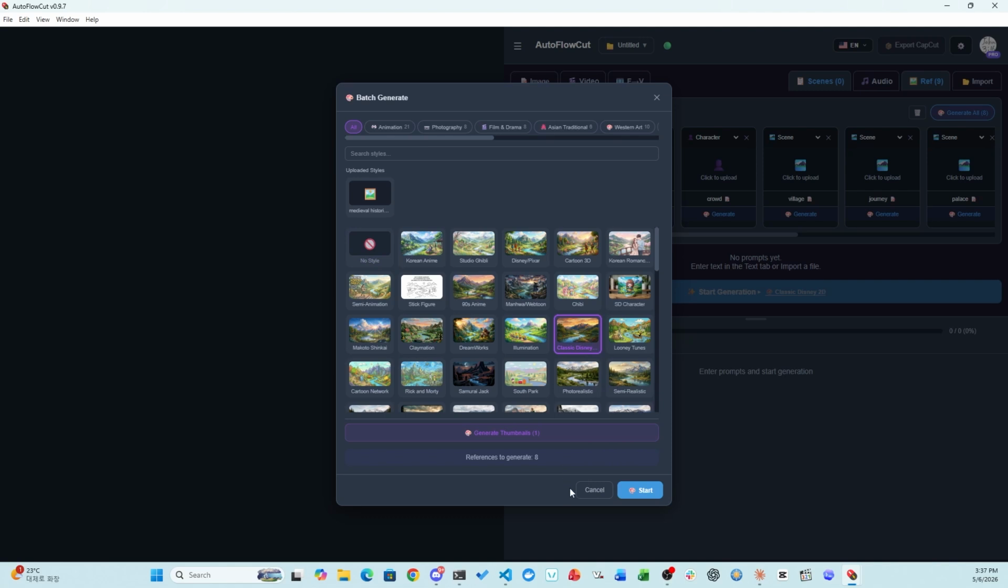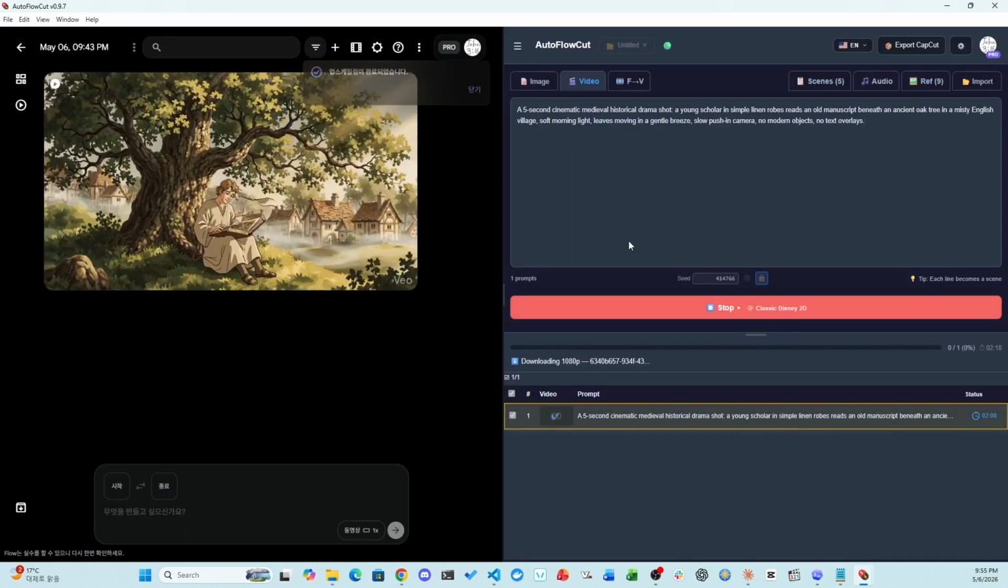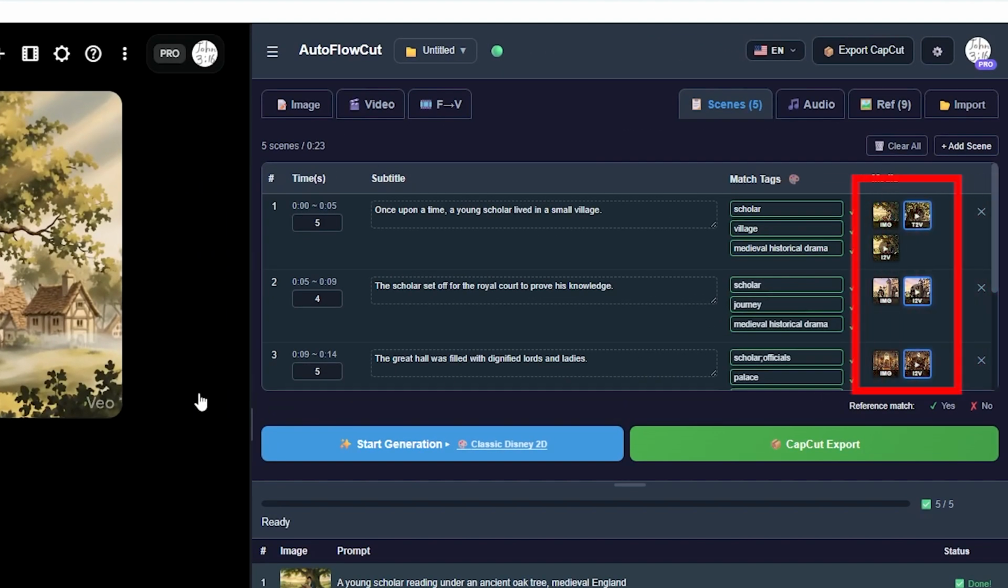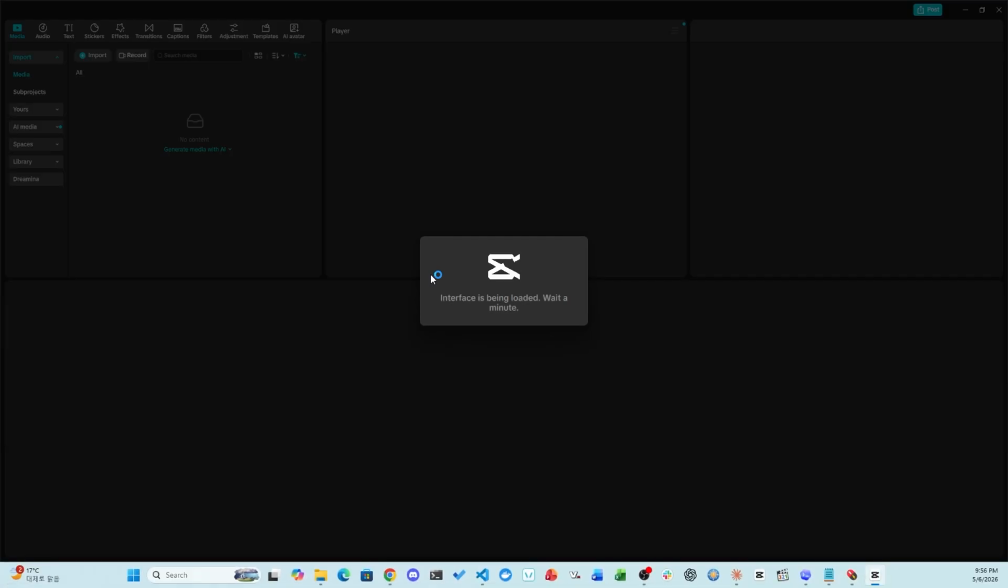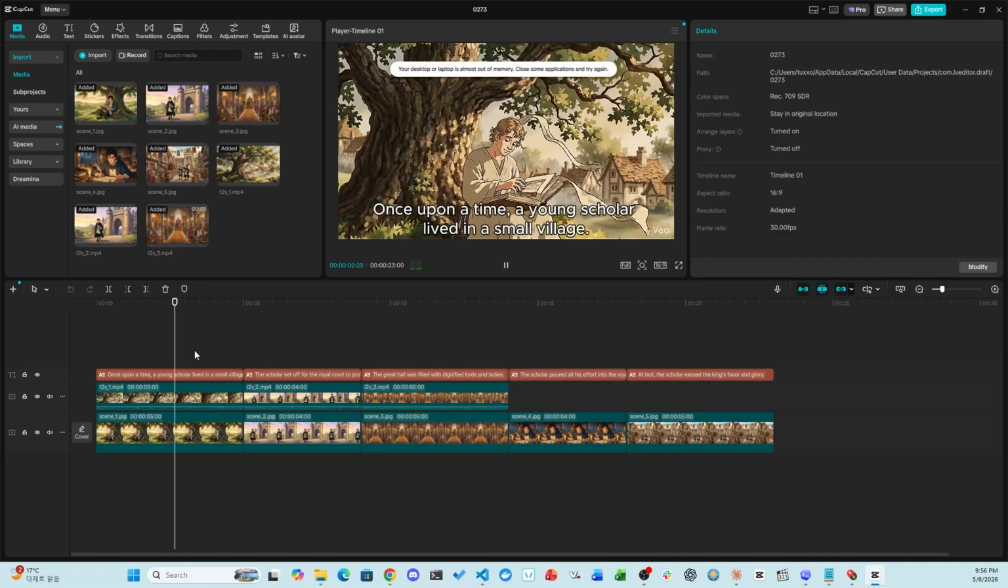It's not just images. With text to video, you can generate video clips directly from text. And with image to video, you can add motion to existing images. Each scene stores an image, a T2V video, and an I2V video. You pick whichever you like best for export. There's also an auto-select mode that chooses for you.